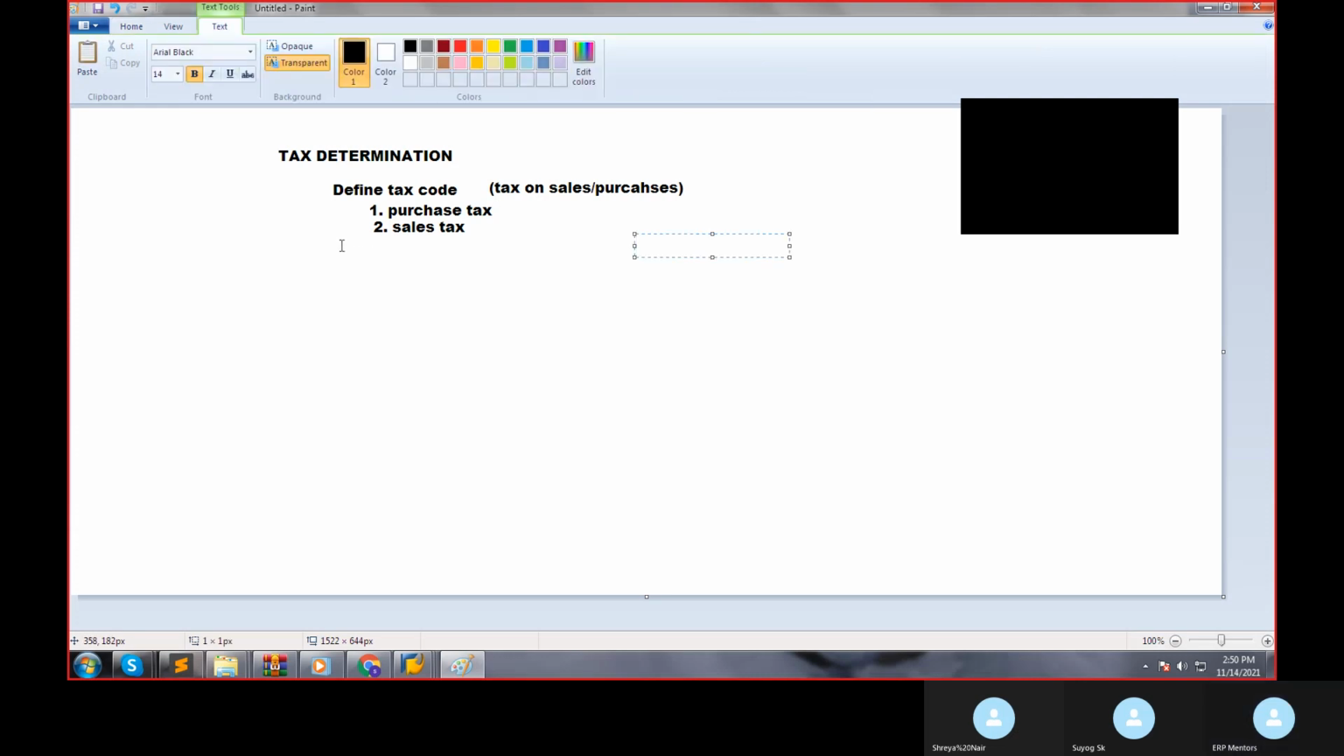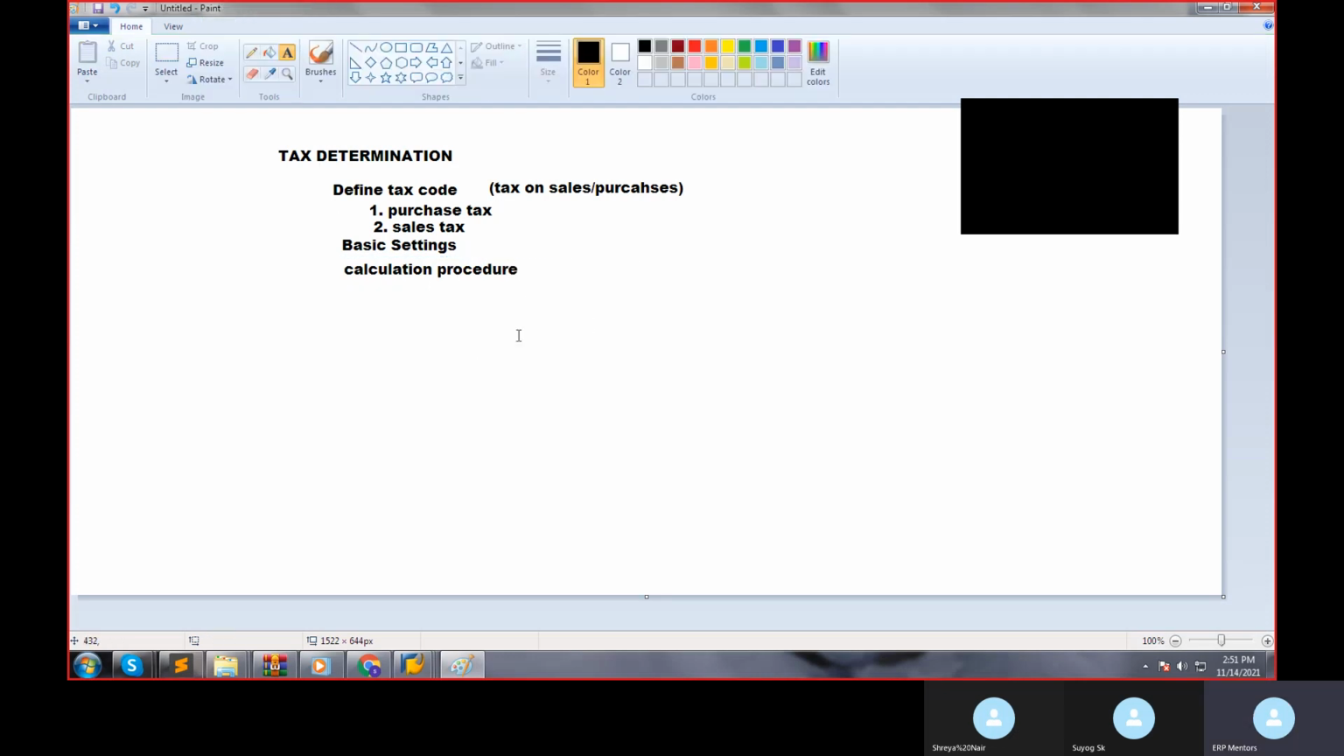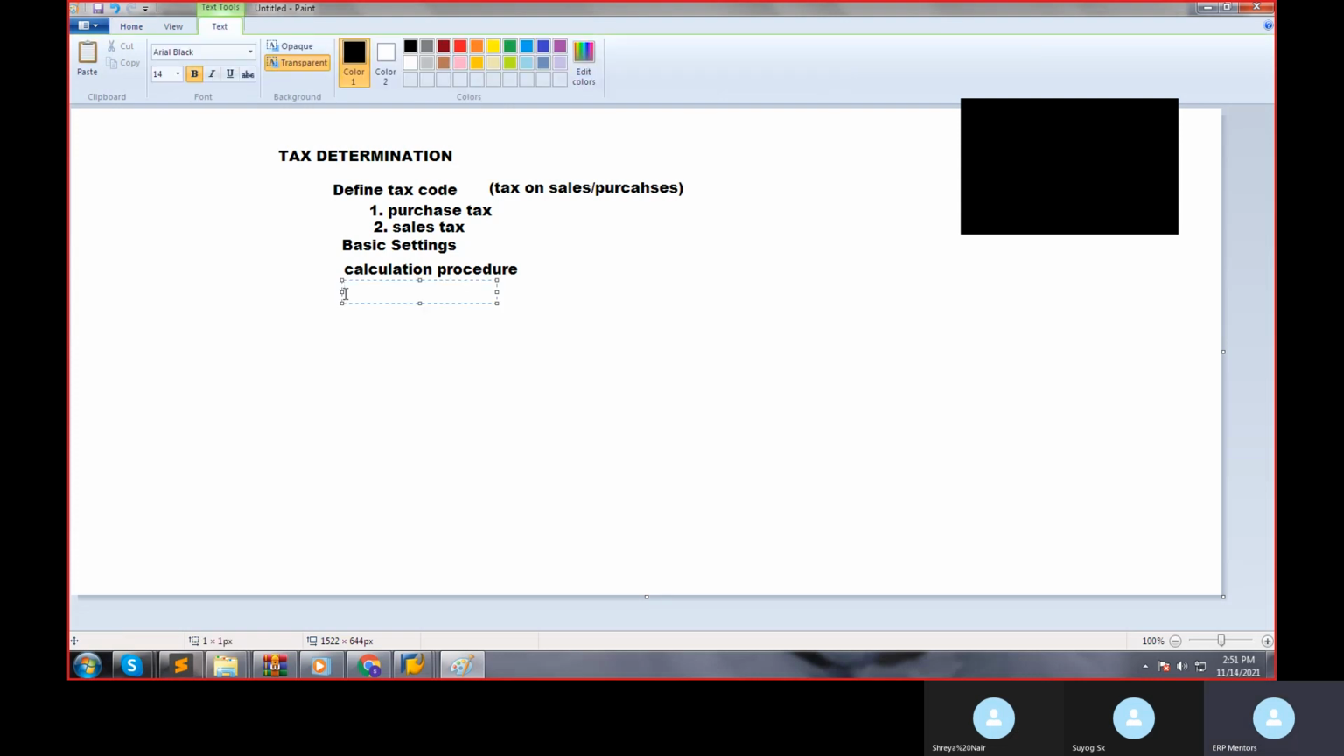Now, what we have to do, some basic settings are required. Then you have to do the calculation procedure. So how the procedure has to work, you have to configure. Then you have to assign the tax codes or tax procedure.